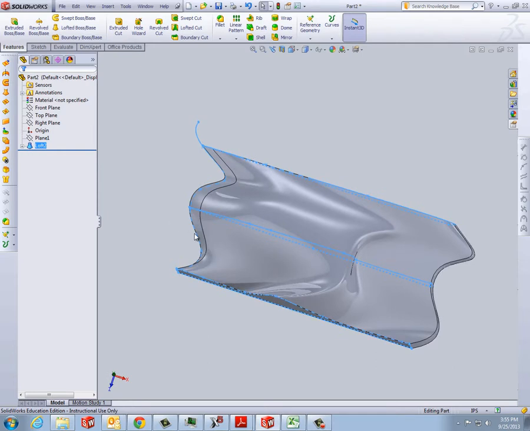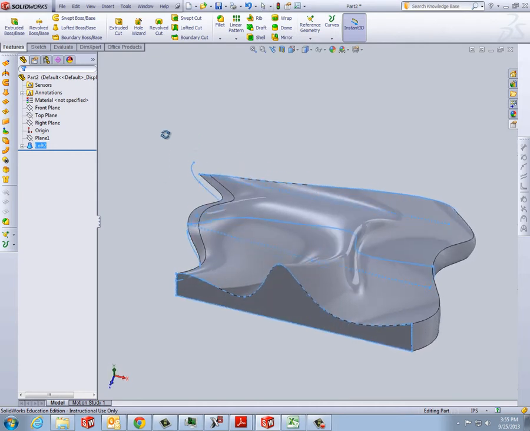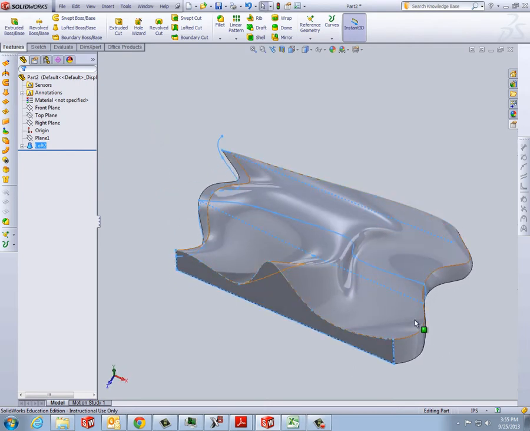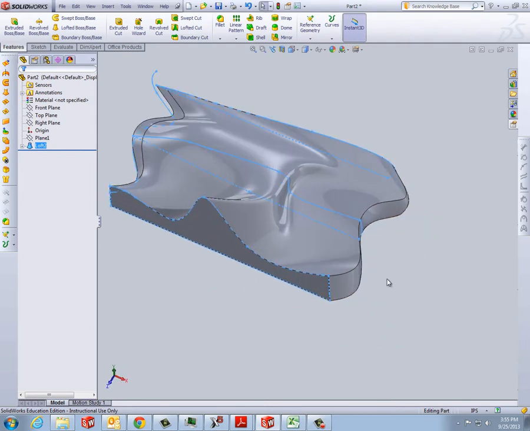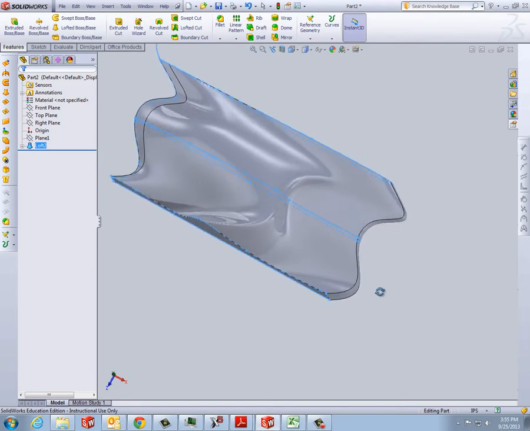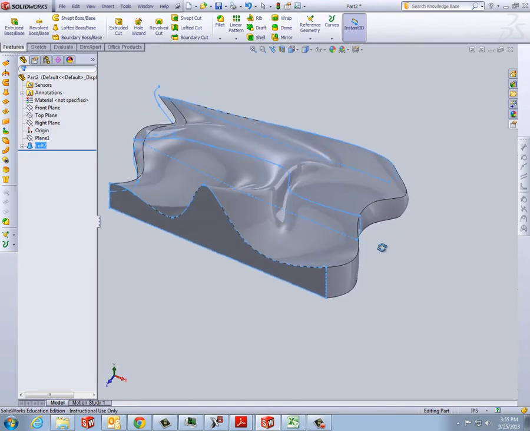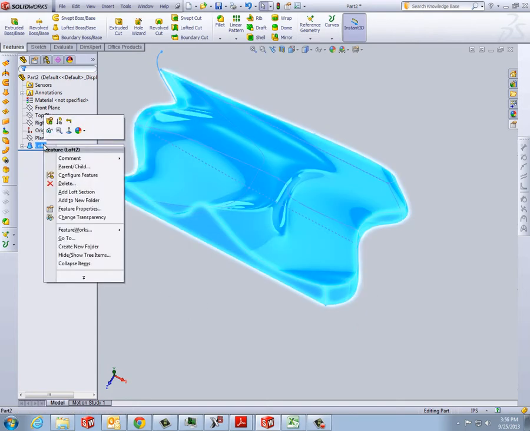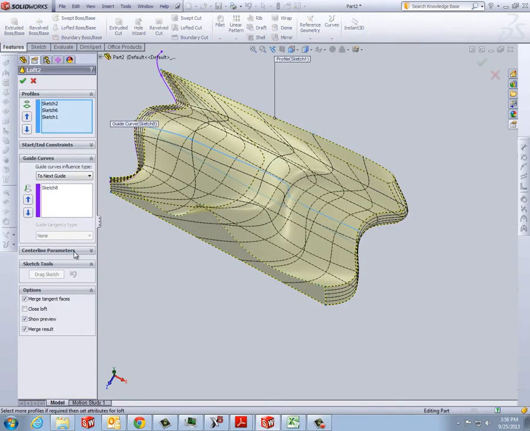And so the edge of my loft is actually following along this guide curve spline. As is the other side of the loft also. This side over here is trying to follow along my spline as well. So let's edit that feature.